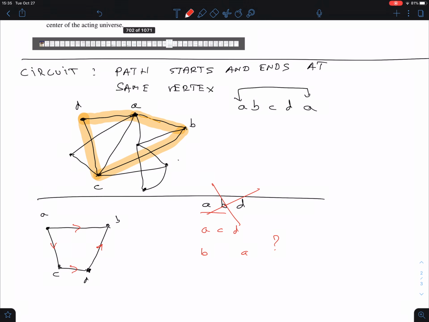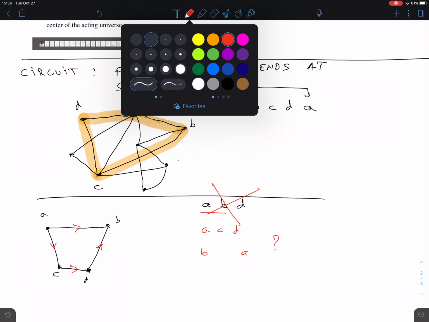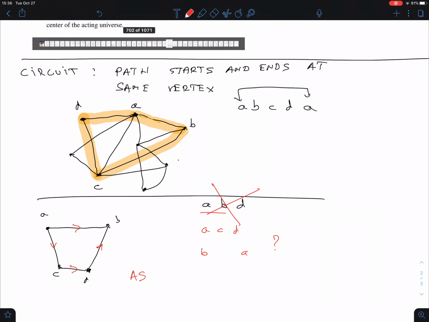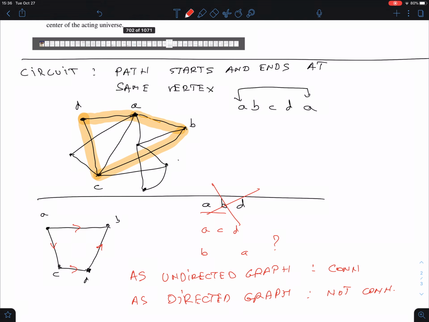Okay. Now, very often when we have a directed graph, what we can always do is ignore the directions, and then of course there will be more paths, and then this is a connected graph. So, in other words, let me write this down as an undirected graph. If you think of this as an undirected graph, in other words, ignoring the arrows, then it is connected. As a directed graph, this is not connected. So there's a difference.